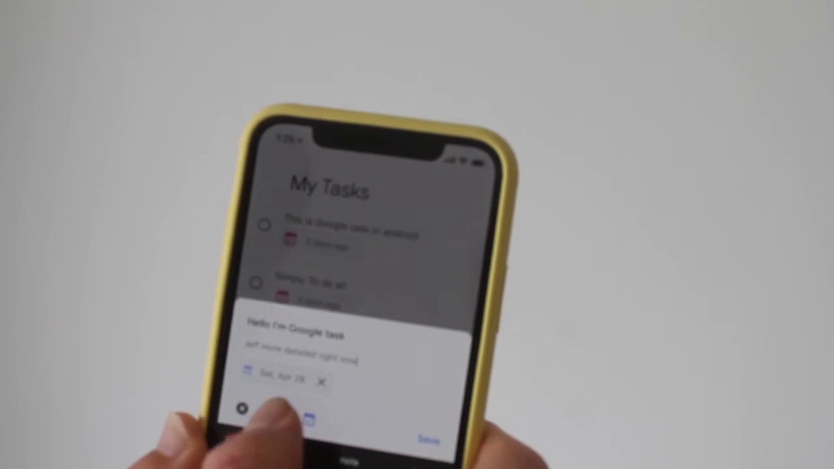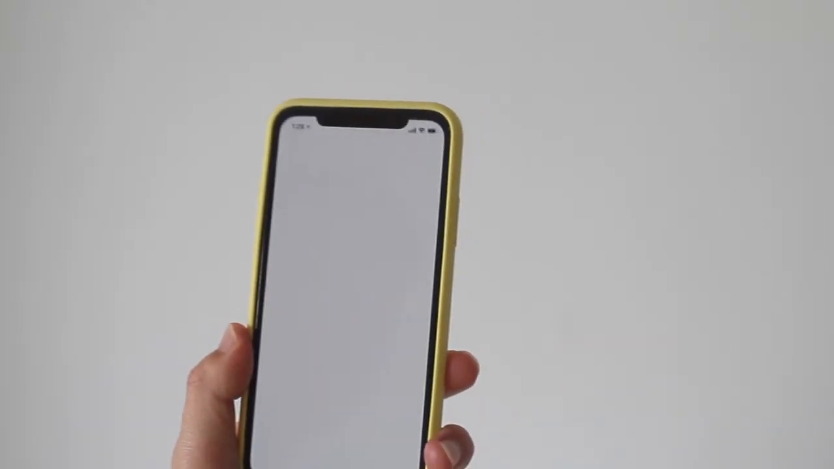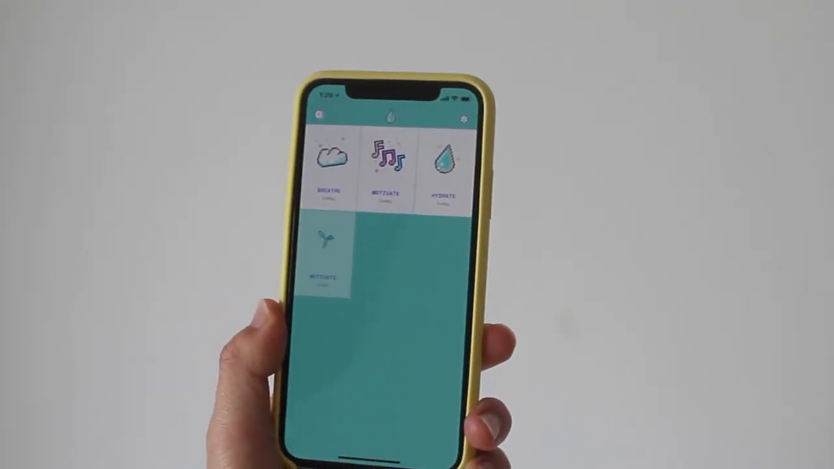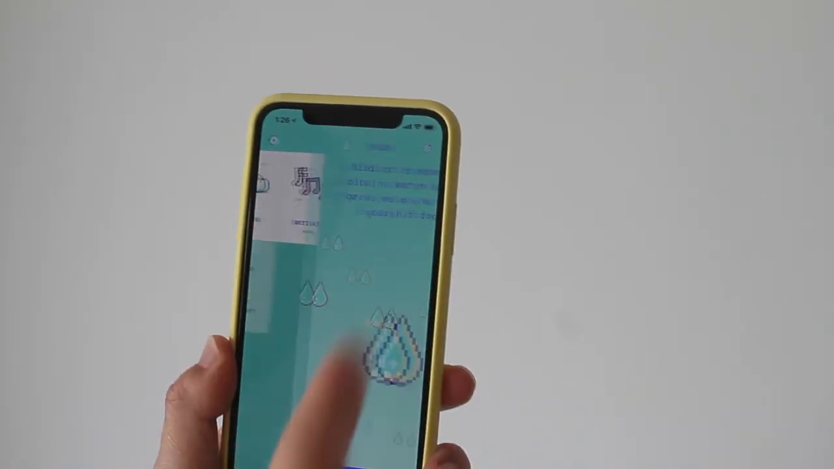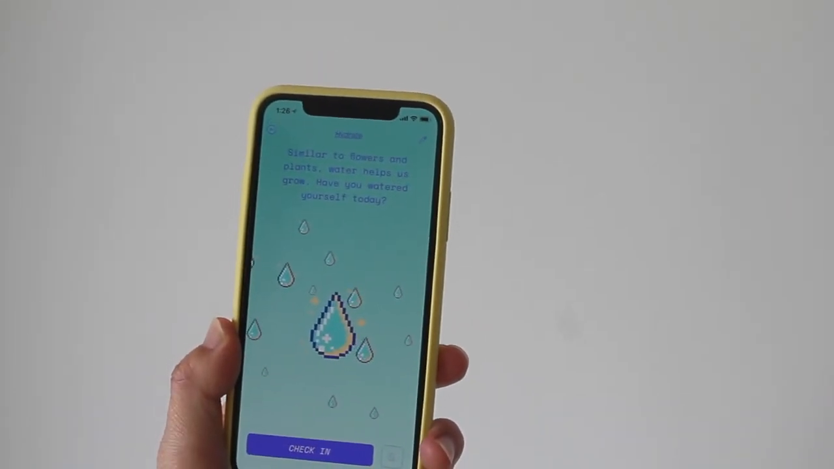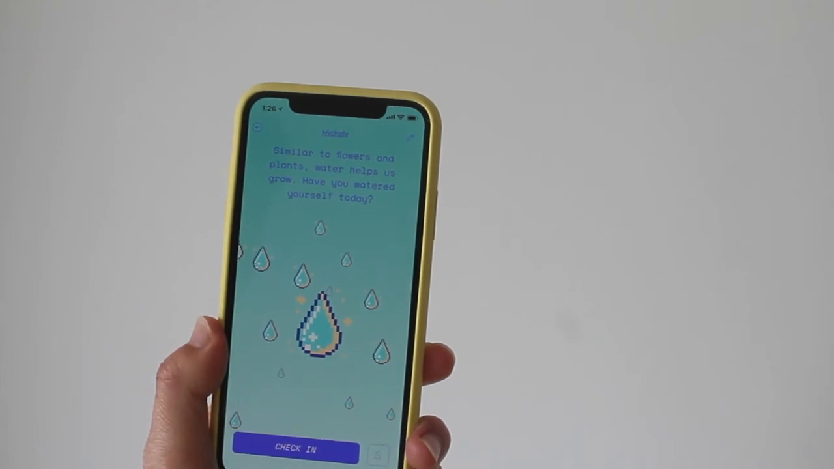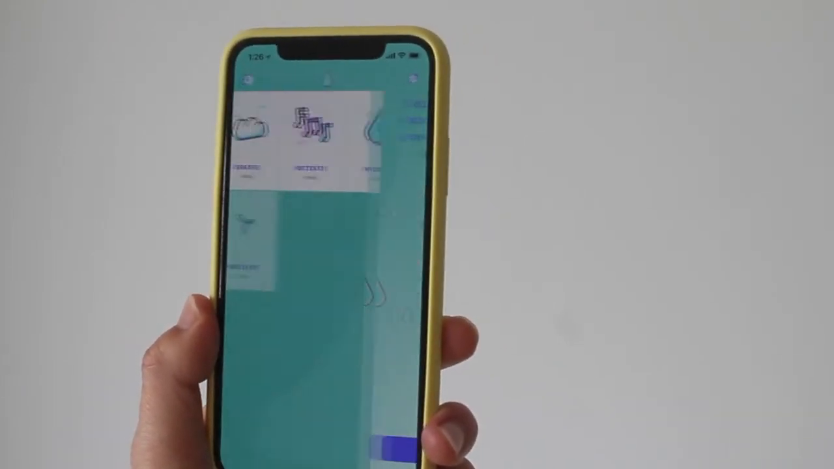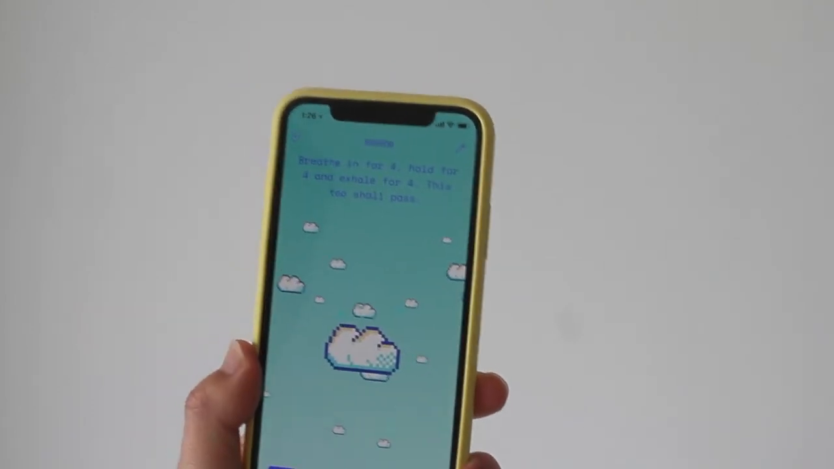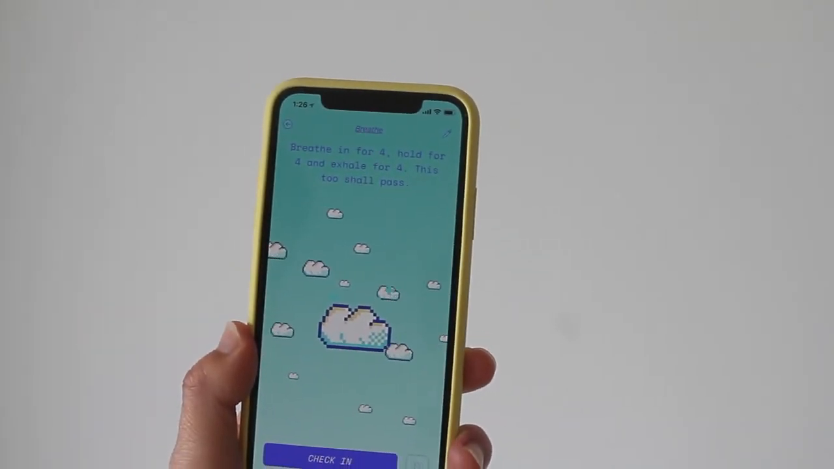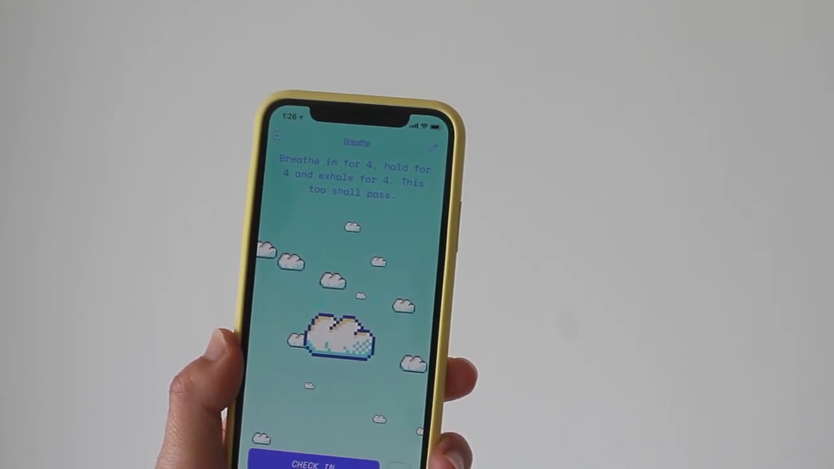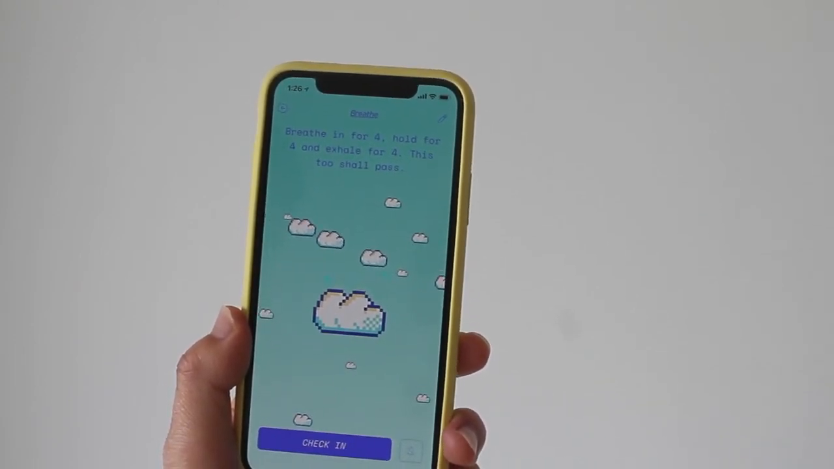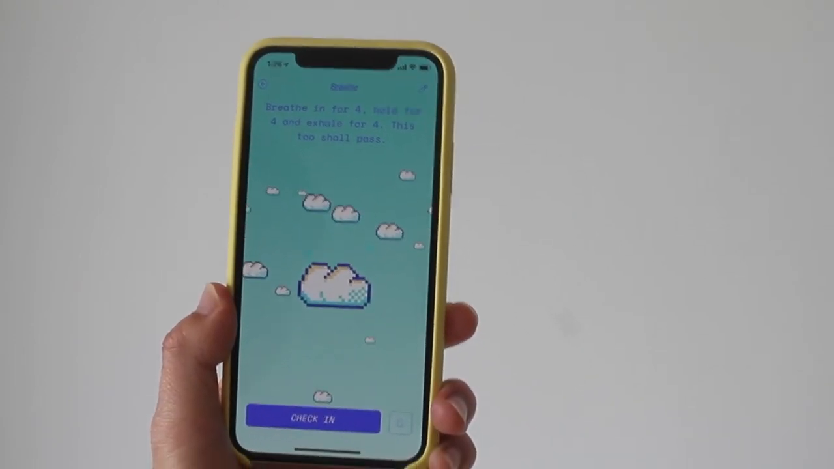Next, we have Aloe Bud. So Aloe Bud is a kind of motivational health app. So if you need to get motivated, you just tap on the icon and then you just start writing what you need to get motivated about, or if you don't need to get motivated about something, then you maybe need to be reminded to breathe. You just tap breathe and then you check in and then there you go.